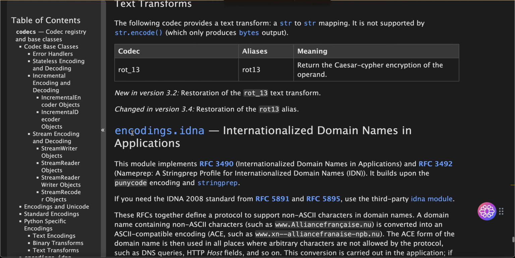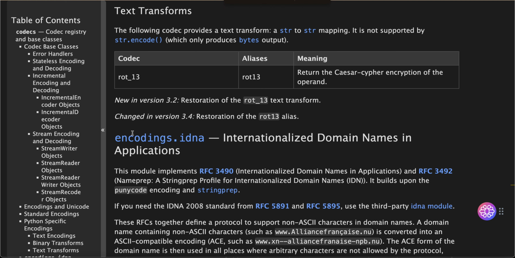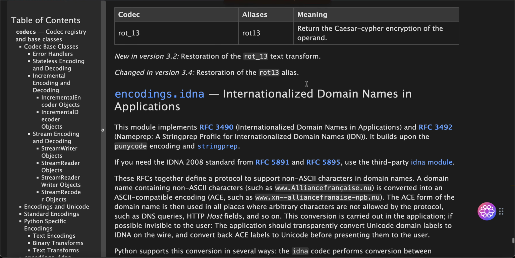Text transforms. The following codec provides a text transform, a string to string mapping. It is not supported by str.encode, which only produces bytes output. rot_13, rot13. Return a Caesar-cipher encryption of the operand.